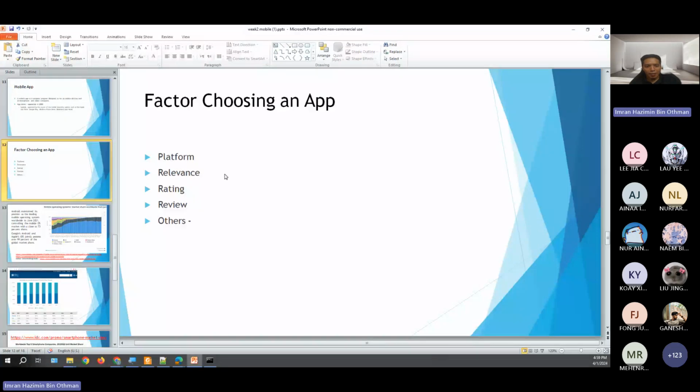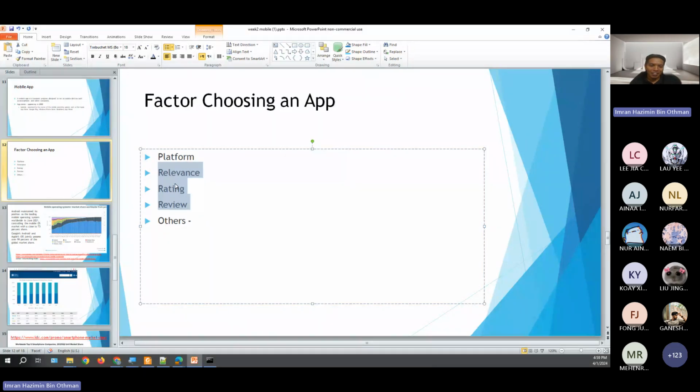Okay, next, rating and reviews. Relevance is of course a function of whether the app matches what you want. If you're looking for an app that produces ABC, and the app offers ABCD, okay, great, more than what I want. So you install that app. Okay, next factors are rating, reviews, and others. What are others?